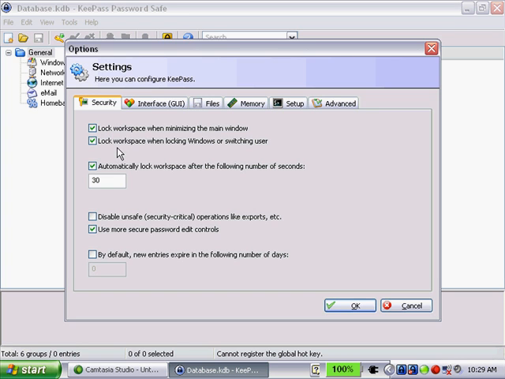Another nice option is you can lock your workspace when locking Windows or switching user. I really like this option, especially if you're using this at work, because in a work environment, we're often encouraged to lock our Windows computer before leaving. That makes sense, of course, because why would you want someone to have access to your network files or your email? Nice option.